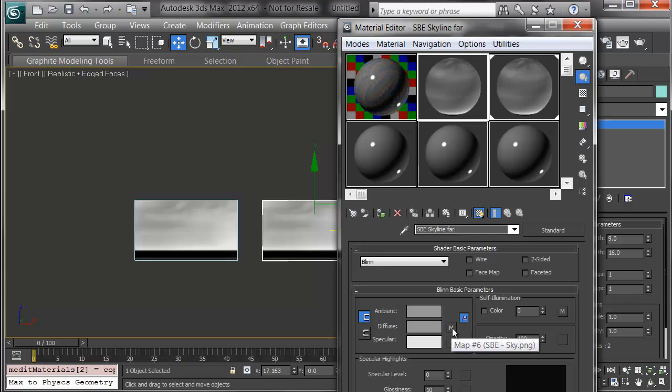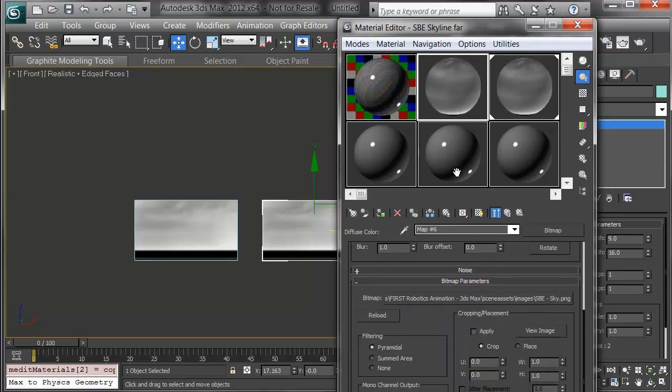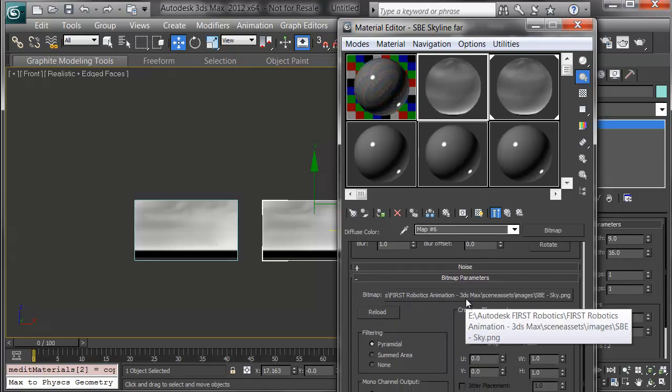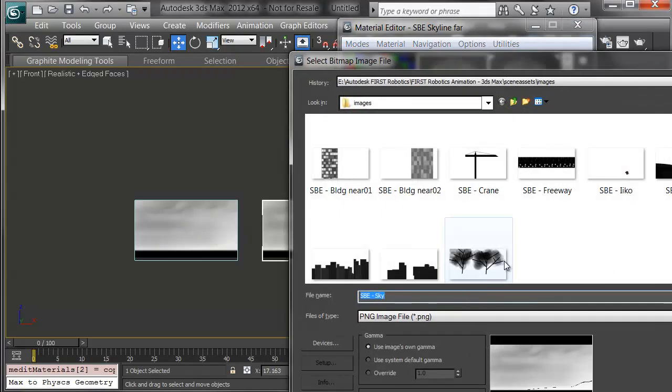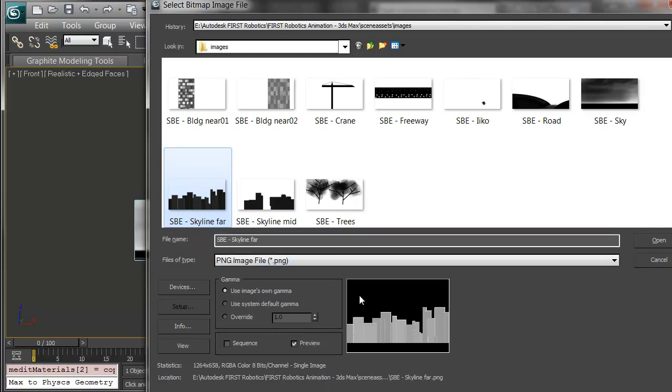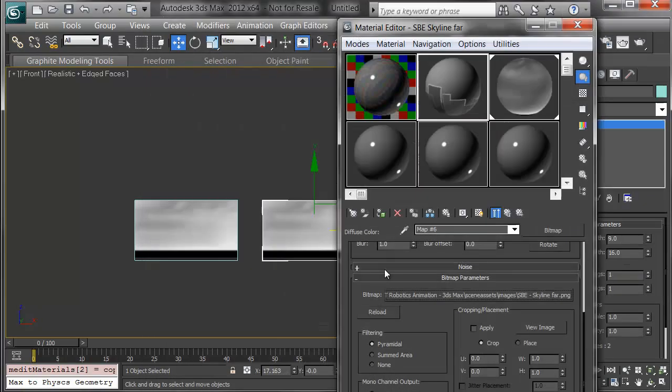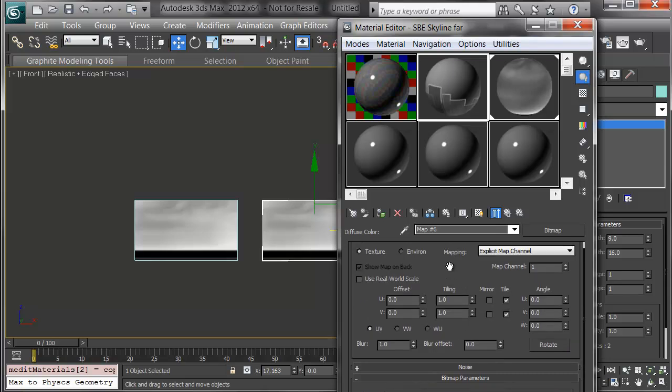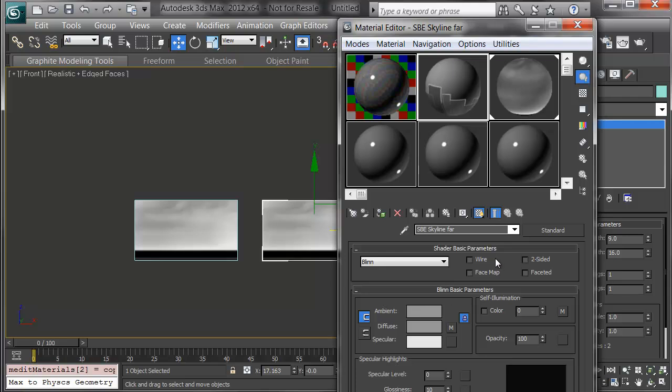I'll go into the diffuse map, and down in the bitmap parameters, go choose the next PNG. I'll choose my Skyline Far image. There it is with its alpha channel showing transparency. Now, it's almost working. What I need to do back here in the parent is take this map and instance it across to the opacity channel as well. I'll drag it over and choose Instance. It's working. We can see that it knocked out the area above the buildings.